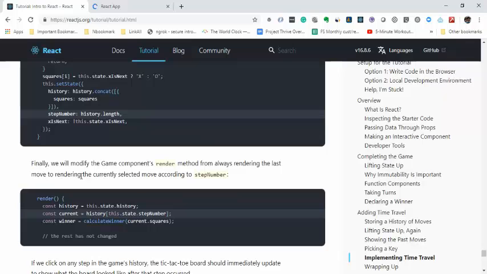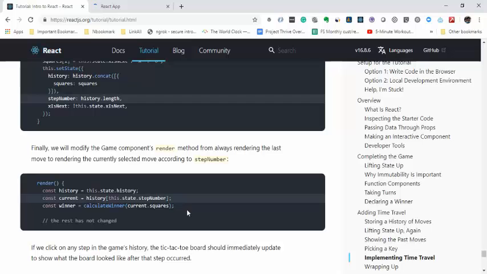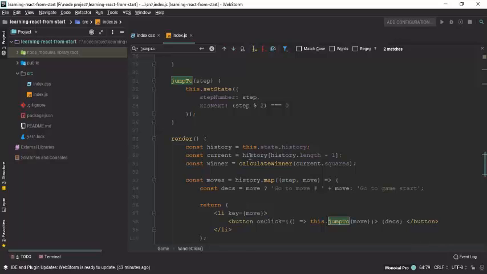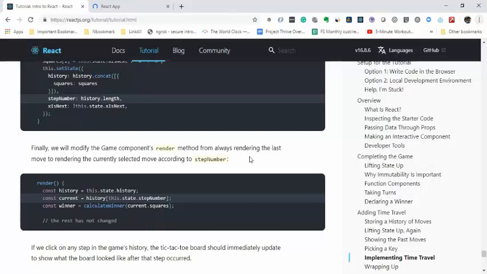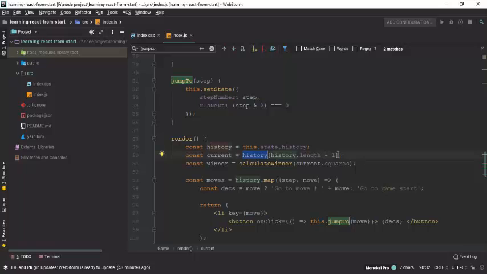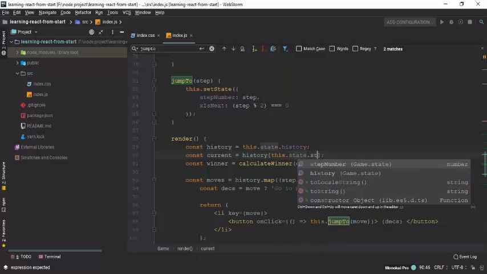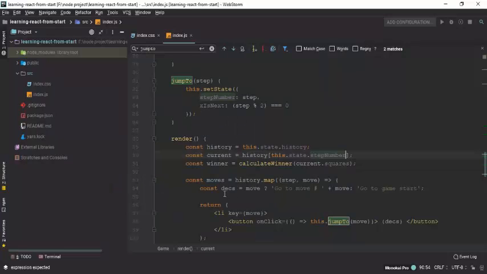Okay. Finally, we will modify the Game component's render method from always rendering the last move to rendering the currently selected move. Okay, history. Which render, this part here. Yep, because this is the move that we're trying to render. this.state.stepNumber. Okay.